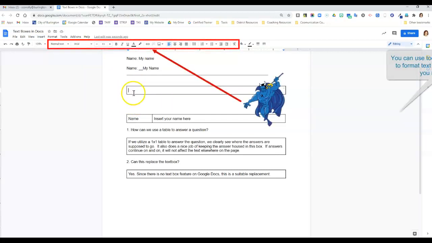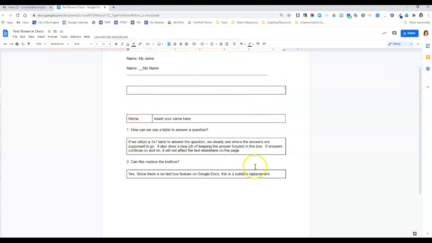The nice thing about using a table is that as the answer stretches, the table will also stretch with it. So it doesn't affect the information that's below or above or elsewhere on the page.